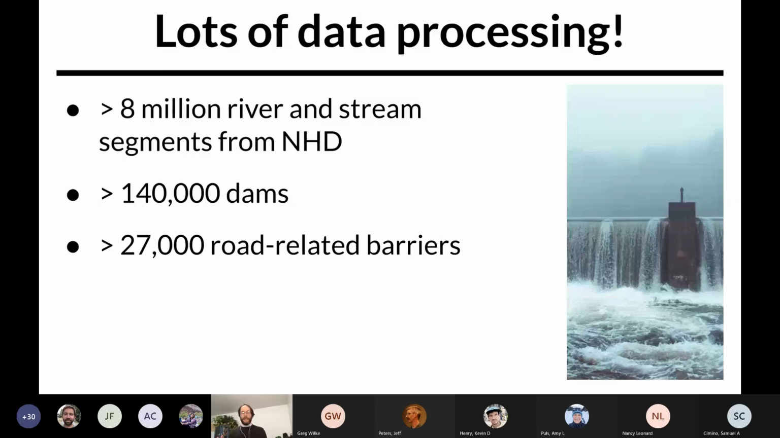The filtering, ranking, and data exploration in this tool is based on an analysis of aquatic connectivity that we run in advance. That's based on the National Hydrography Dataset high-res version that is then cut up based on the locations of those dams or other barriers.